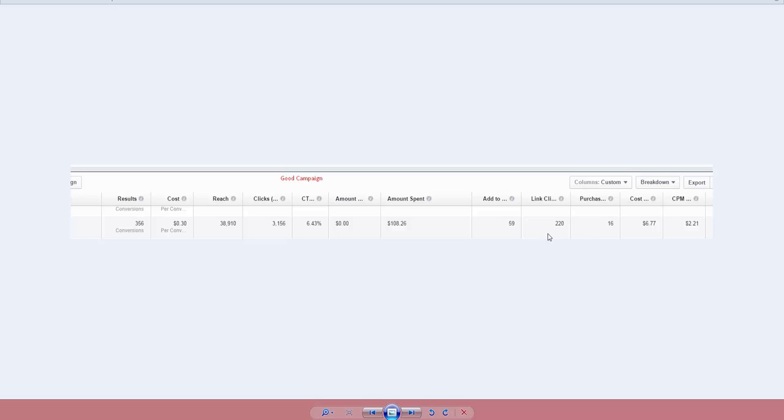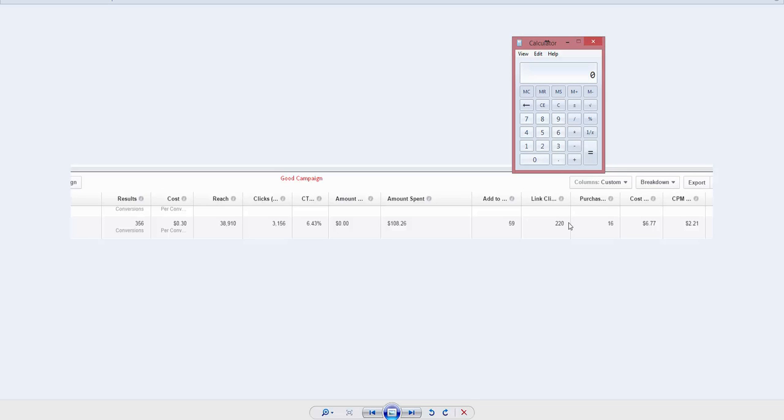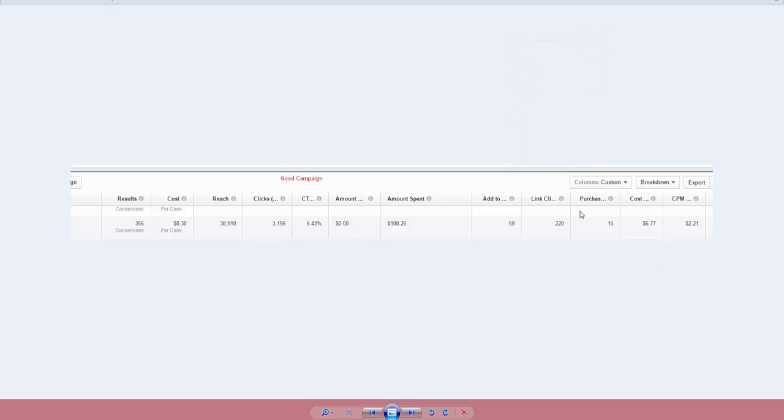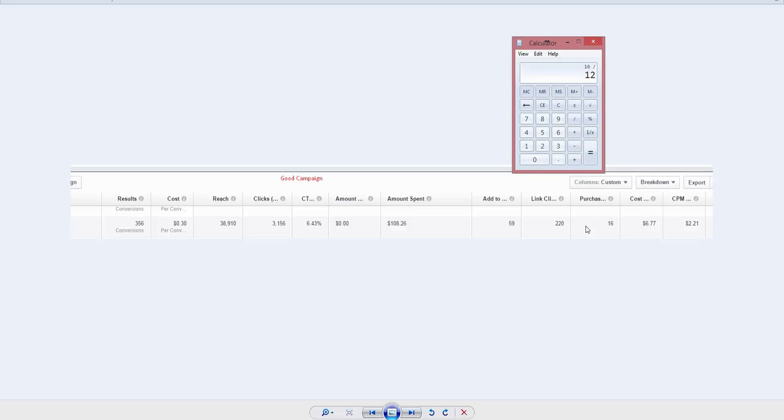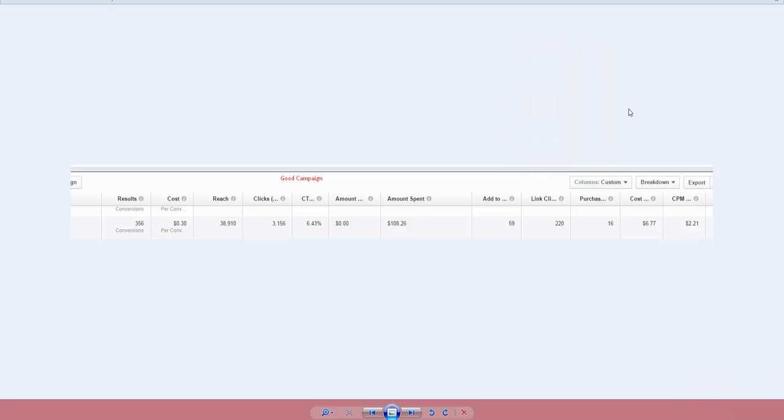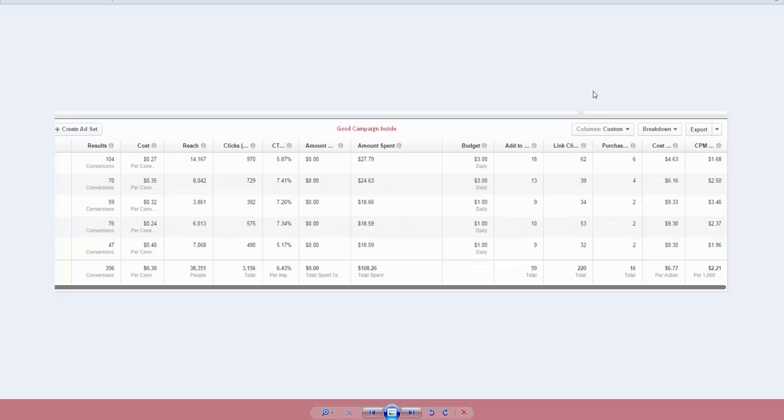So 16 out of, let's do some calculations here. 60 over 220, 27. Okay, so 27% added to cart from those people, and then 7% purchased from those people. 7% is considered a good rate. So this is a good campaign. Let's look at the campaign from the inside and see what's going on here.